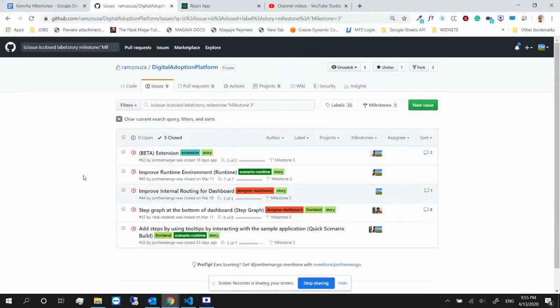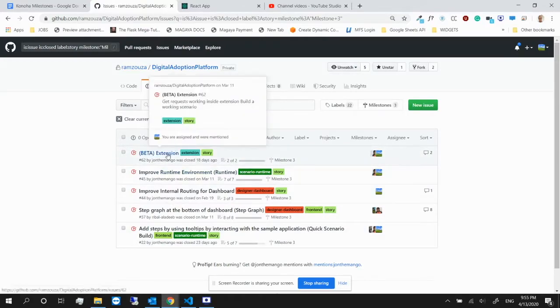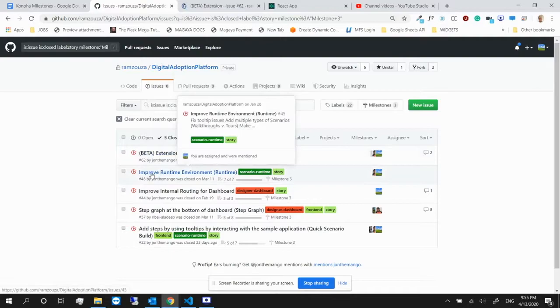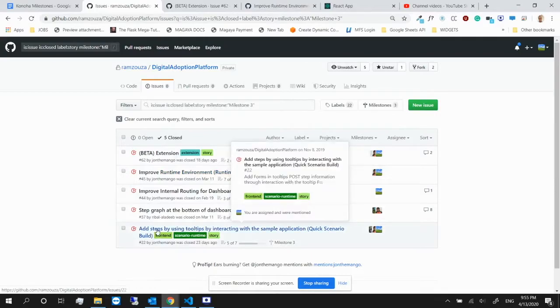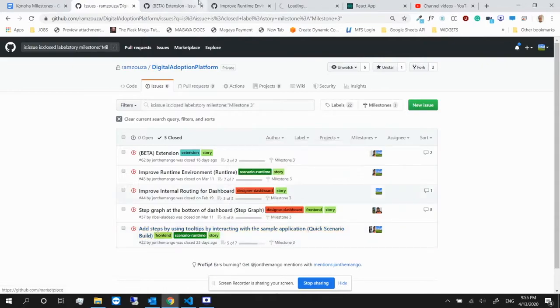Hi, so today we're going to take a look at React HowTo. This is the scenario builder that we've been working on the last 8 months. There's a number of features and issues that we worked on. One is the extension. The second one is improving the runtime environment of the application. And another is adding steps by tooltips by interacting with the sample application. So this is a quick scenario builder. We'll go through each of these in a moment.